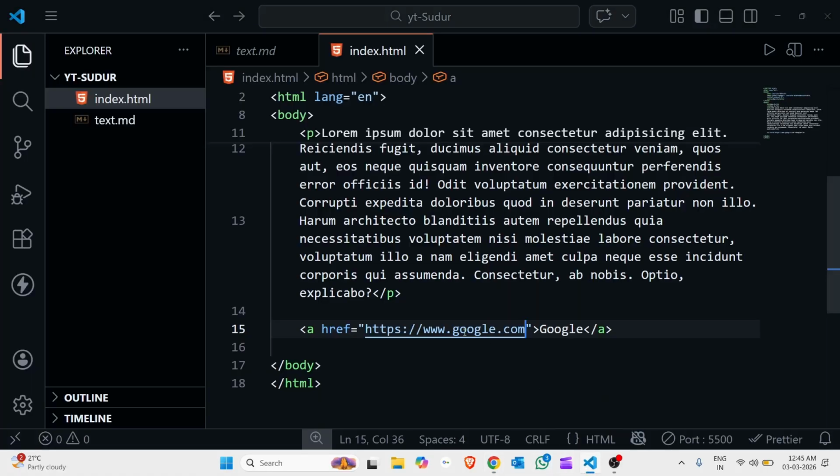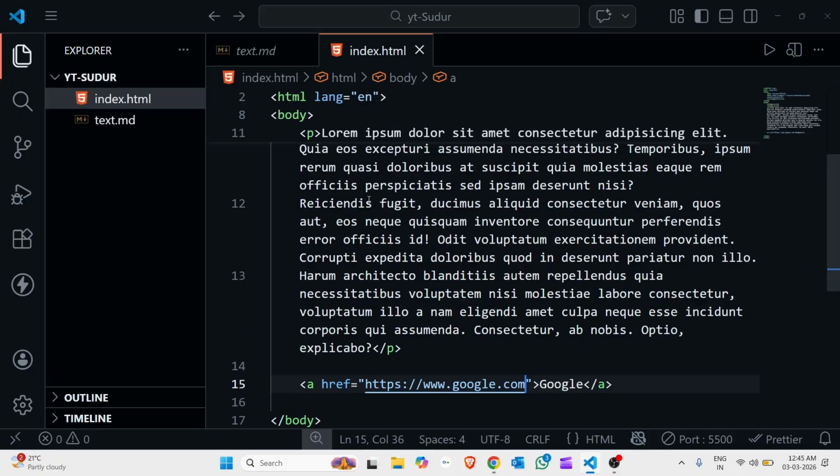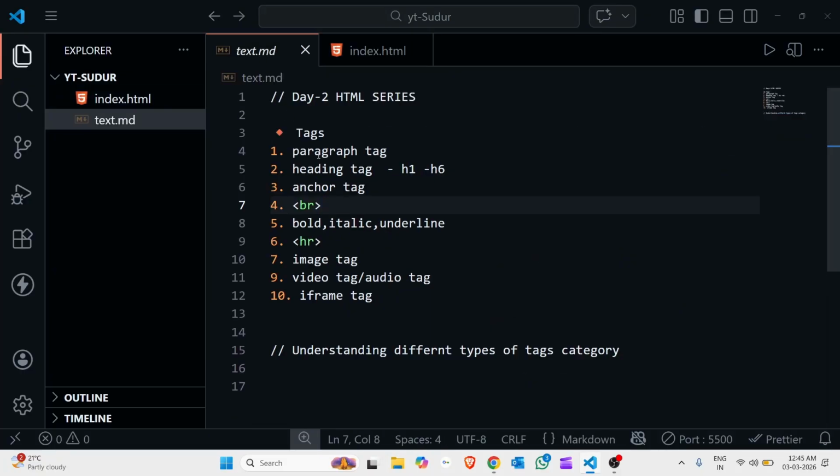So now we have understood what is paragraph tag, different types of heading tag, and the anchor tag. Now let's begin with another point. That one is BR tag. Basically BR means this is the break tag. We are especially using this BR tag when you just want the next line.